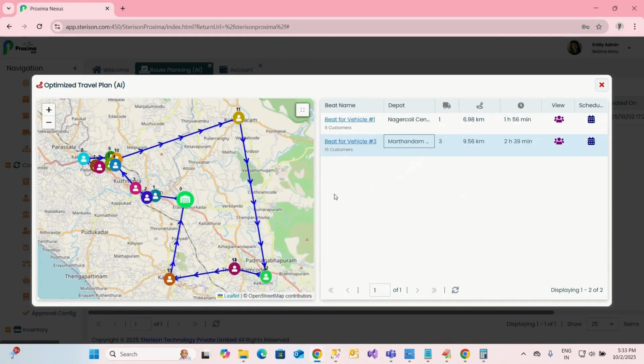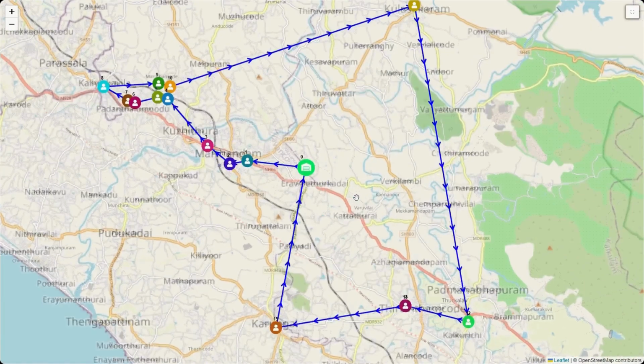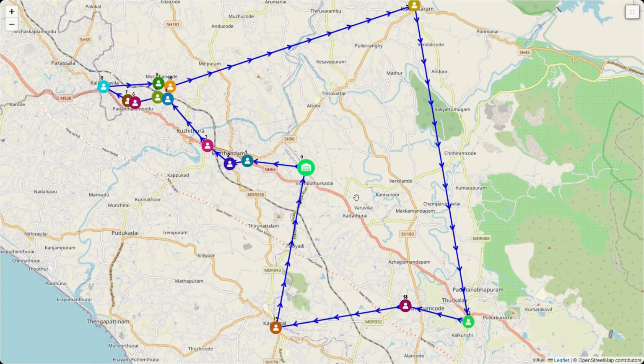You can also view the complete list of customers in the grid view. On the map, you can see the customer visit sequence, starting from the depot, covering each customer location, and returning back to the depot. For every customer, you can view details such as outlet in time, out time, and the distance between consecutive outlets.